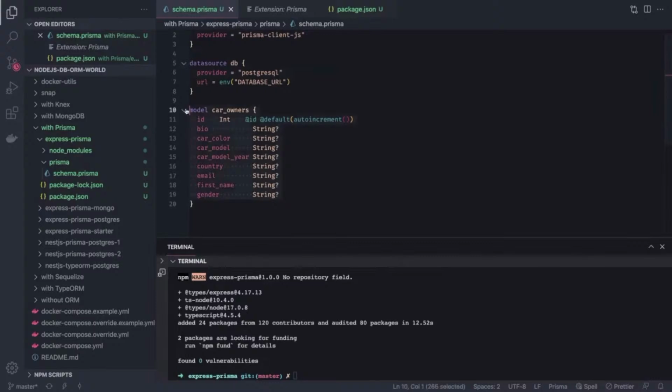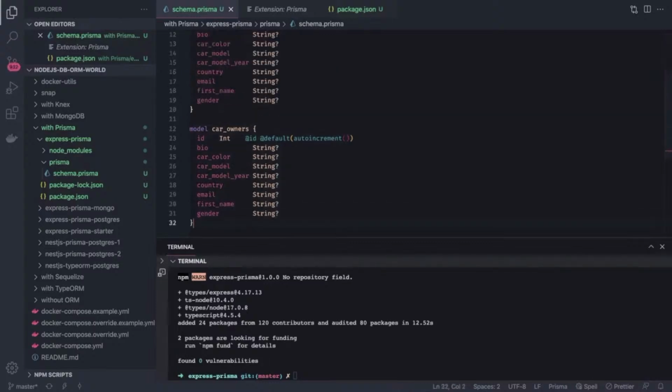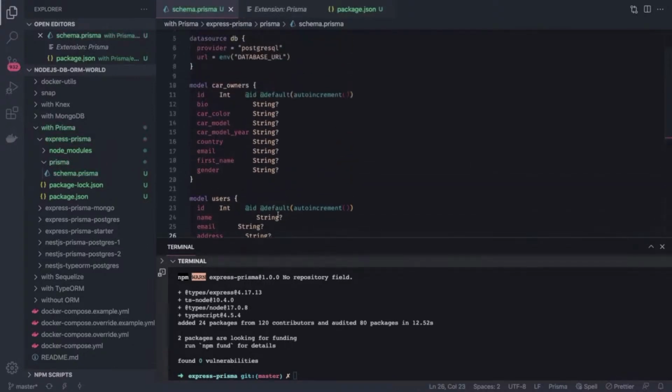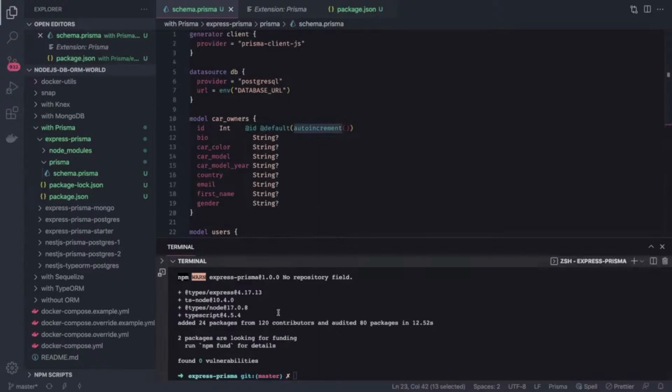Okay, consider it like this. You can create a number of models. This is users, ID, and here I will put a couple of attributes. Let's say ID, name, email, address. That's it. So I created two different models. ID is by default auto incremented, which is an integer, and you can also have a UUID or something like that. So this is our Prisma schema.